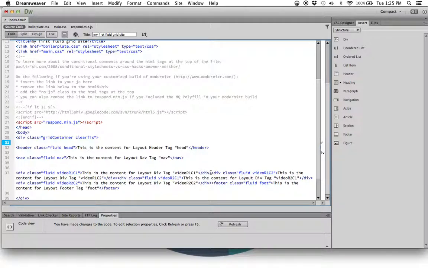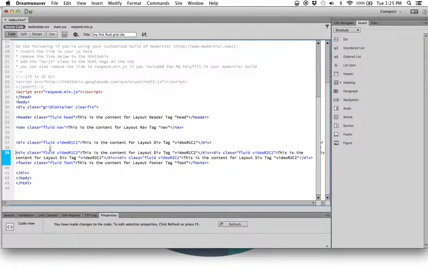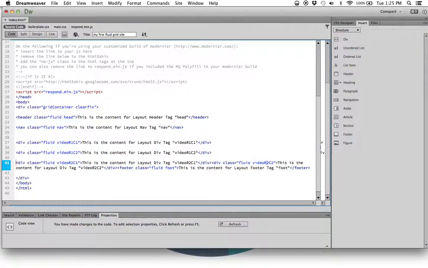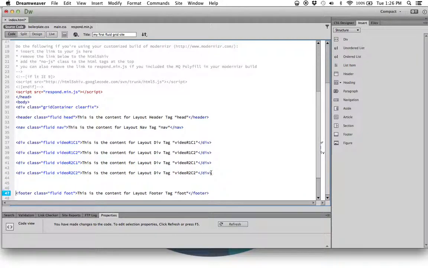Let me just separate these a little bit. You can do the same thing here. And this is why it's really important to use good semantic words when you're working with this stuff, so you know where you are when you're looking at it in code view. And I'm just going to do the same thing here. Okay, and here's our footer. We can throw that more towards the bottom.